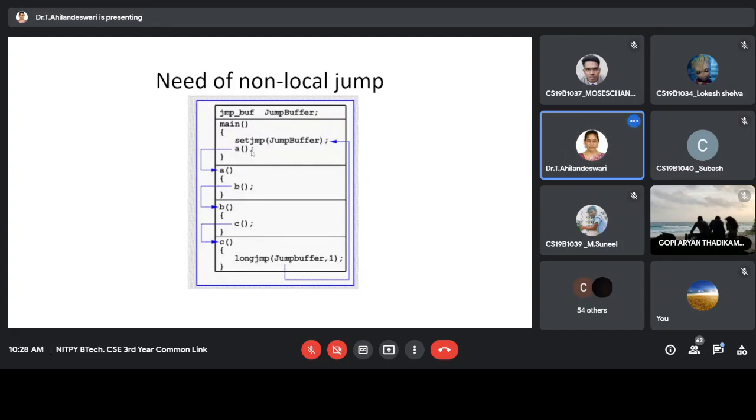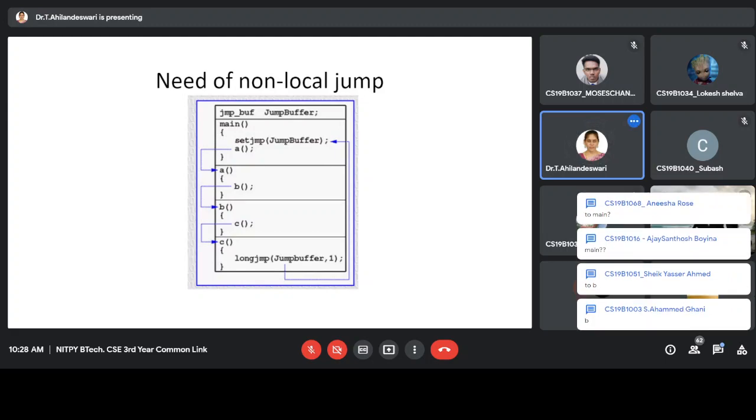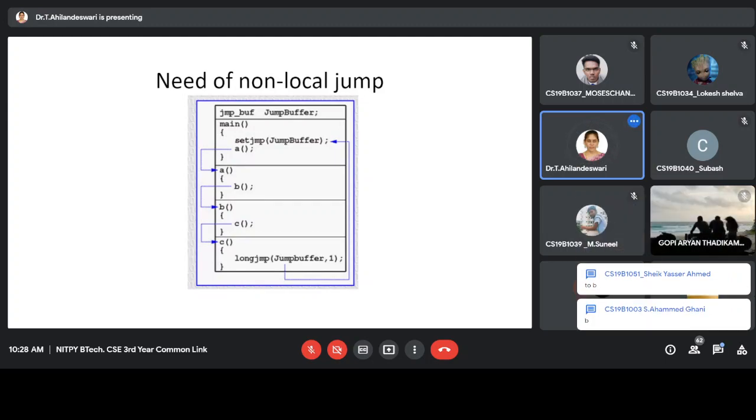Here this is a function called a routine, a user defined function, so control comes here. From here you are calling b, so control comes here. From here you are calling c, control comes here. Then after executing c, where will the control return? To b or to main? To b is the correct answer. From where you have called, to that statement only it will return.